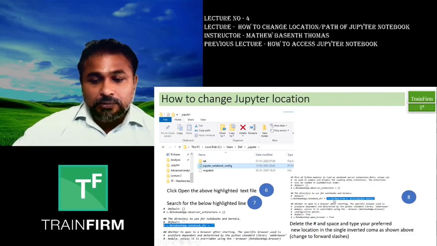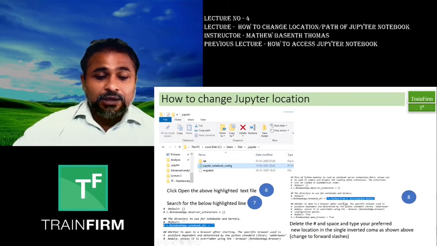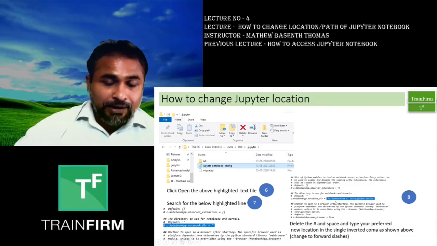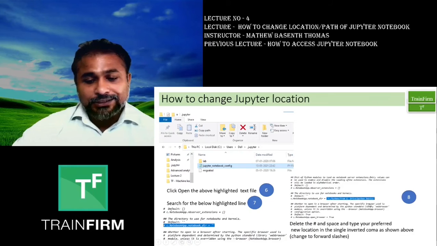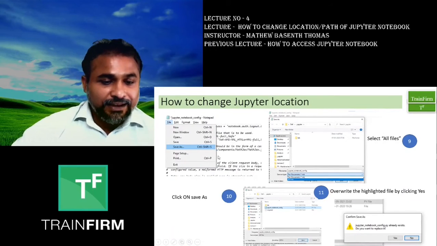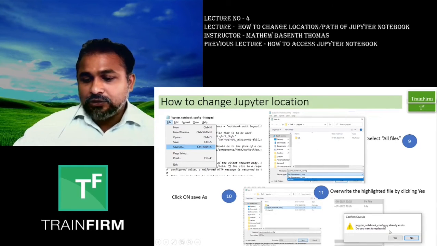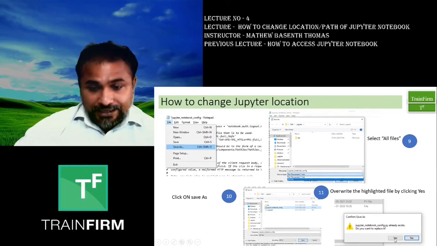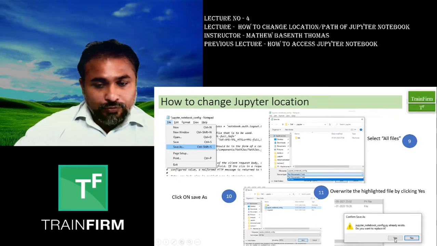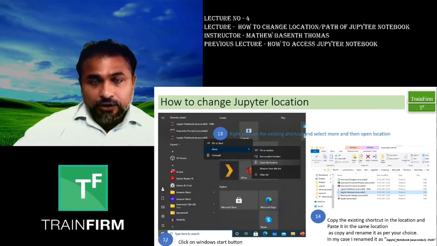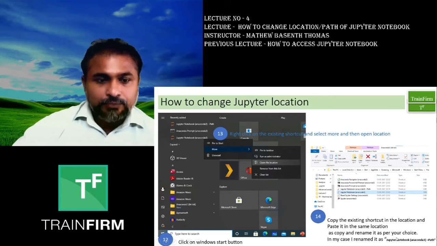and then put the new path here within the inverted commas. The only thing you need to take care of is to put forward slash, because by default it will be backward. Just change it to forward slash, and then save that document in the same location, overwrite it. Take as all files, highlight it and replace it. Yes, click on yes. Then you would have replaced it, and technically your location has changed now.